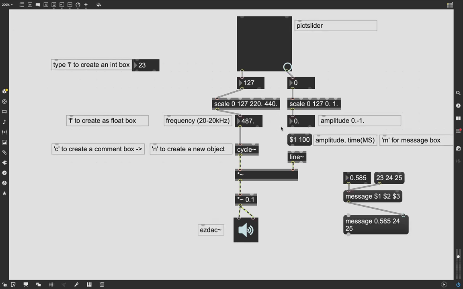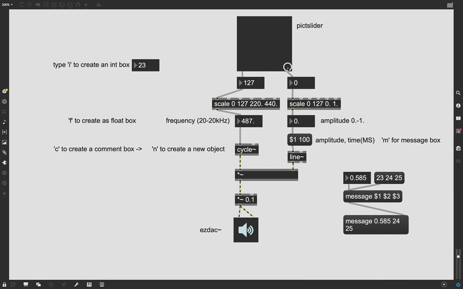Okay, so now we can send our new value we want to go to for our amplitude in here and send this to our line object. Now instead of jumping to the new value immediately, we're going to transition to the new value over 100 milliseconds. And notice this little striped patch cord for audio patch cords versus a plain gray patch cord for control patch cords. So you can always tell which one's a control signal and which one's an audio signal. All right, let's see if that worked.